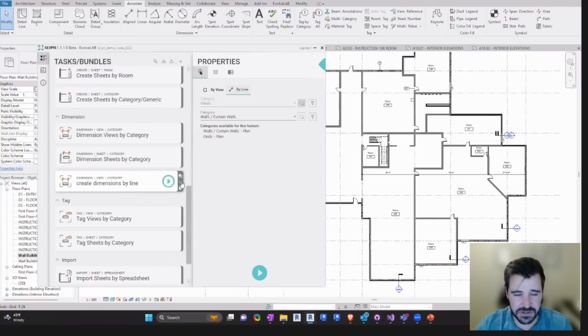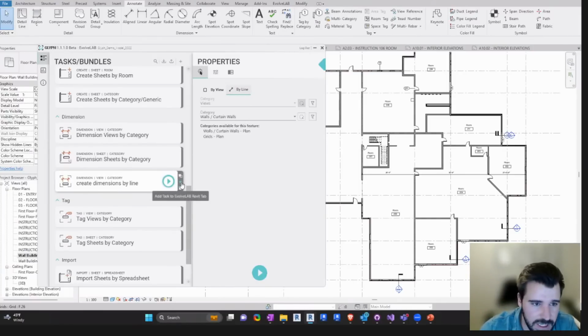But yeah, one feature that I find super useful, especially when we are talking about this by line mode, is this button right here. And this is only available for tasks. So this button right here, let me go back to the EvolveLab tab. But essentially this button, what it's going to do, there we go.